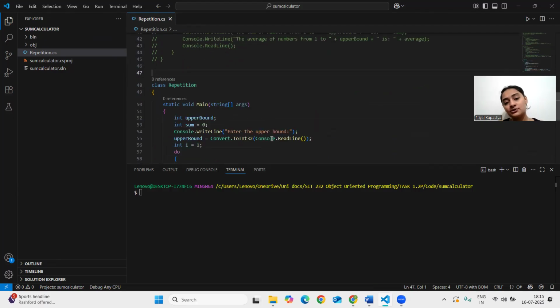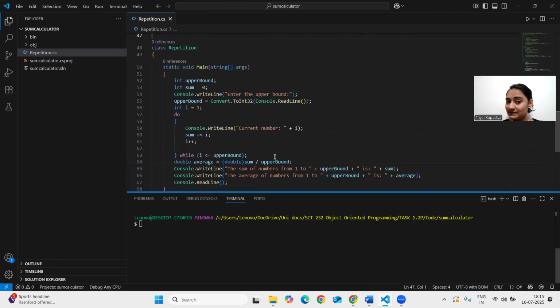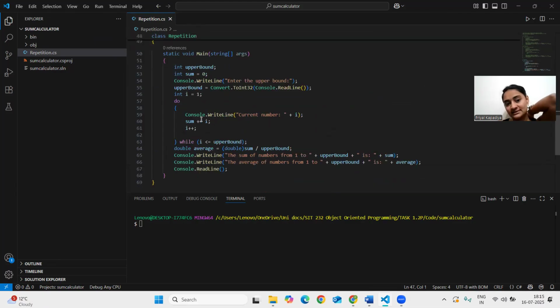Now we are going to run this in debug mode. What we are going to run is the do while code, which is very simple. We put all the code which is supposed to run in the do block, and while the condition is true, we keep doing that. I'm putting breakpoints at the sum, at i, and at the average. Let's run this in debug mode.